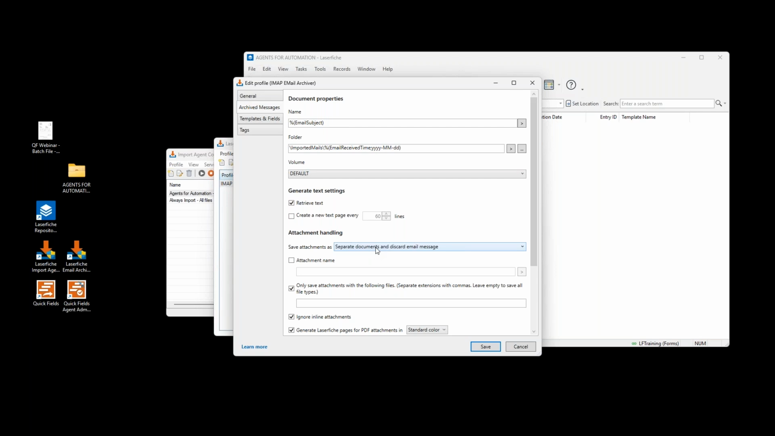It just depends on how you want to see that. So in this case, what if you only needed the attachment? Let's say you're getting invoices emailed to this mailbox, and you want just the invoice file from your vendors. Well, this would be a great way to set that up. Go ahead and separate the document attachment, bring that in, and then discard the email message so that you only have the attachment. Pretty cool.